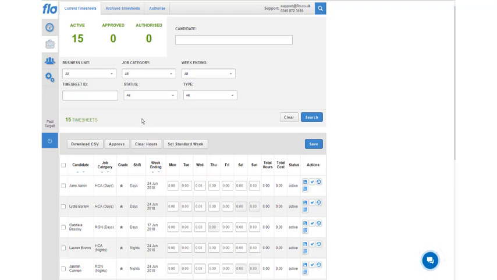If permission has been given, Flo allows client users of the portal to enter hours directly into the timesheets. There are two options for this. The first one is manual entry. Simply enter the number of hours the candidate worked each day and click on the Save button in the Action column.